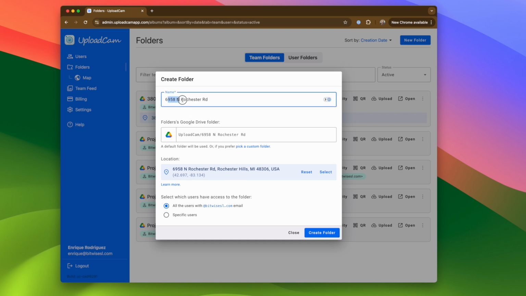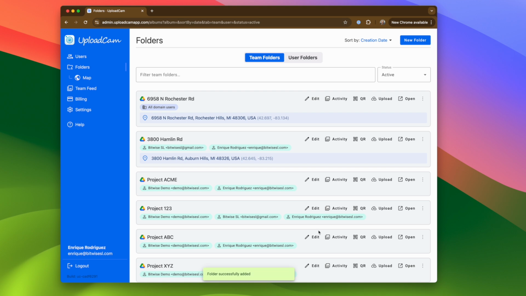This is the name of the folder. You can actually call it anything you want. Here, to make it easier for me, I'm calling it just the address. Okay, so then I'm going to go ahead and create this folder. Now I will have two different folders that have an address associated to them.